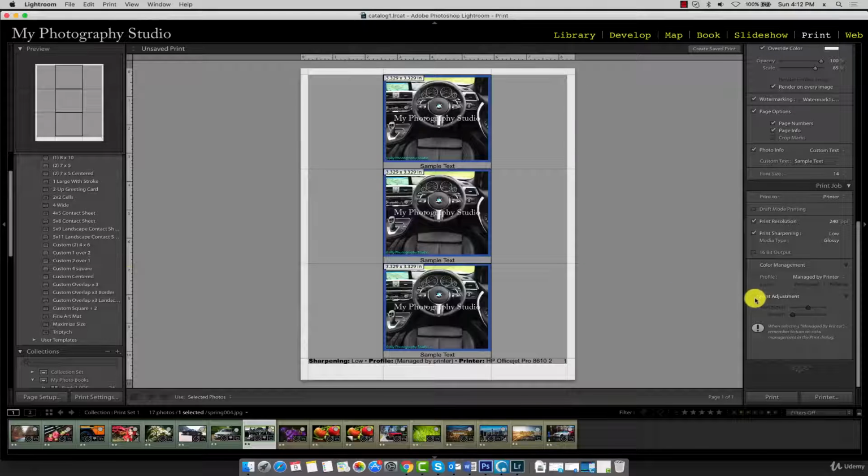If you place a check mark in print adjustment, you can make brightness and contrast adjustments that will be applied to these images when they're sent to your printer. But typically you don't want to do that. You definitely want to make your adjustments in the develop module rather than having Lightroom automatically do these types of things before sending it off to print.